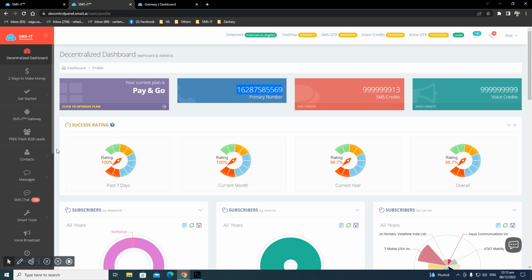Or if you're going to connect your phone and SIM card, then you should see your SIM carrier's phone number here as the primary number. So just to repeat that again, the decentralized dashboard, or decentralized version, works only if you connect a gateway. All right, now you know the difference between the cloud and decentralized version.